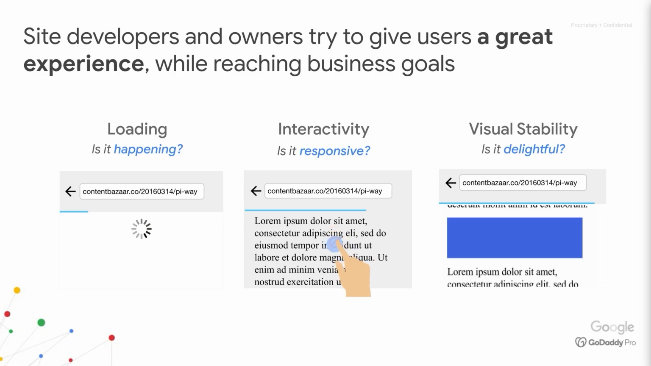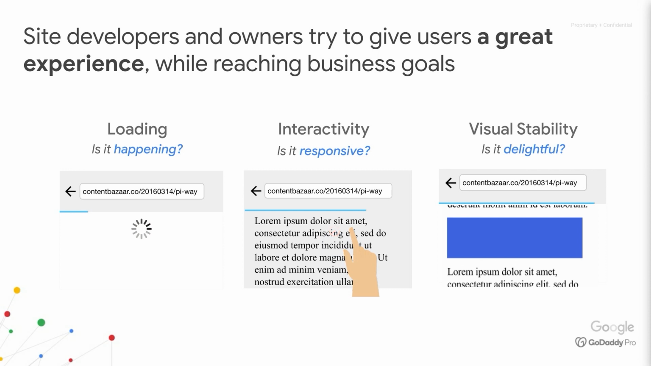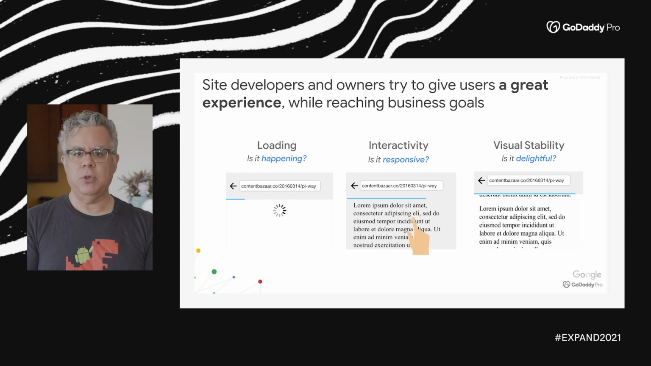So think about what your users want. They want to make sure that when they request something, it loads very, very quickly. They have a sense of when it's happening. They also want to make sure that it responds naturally to their interactions. And more importantly, that the layout feels smooth, polished, not janky, jittery, changing under their fingertips.